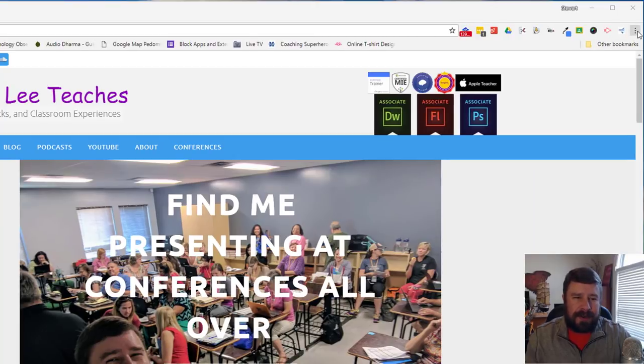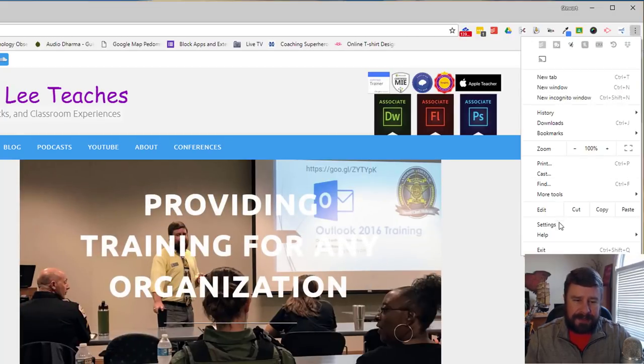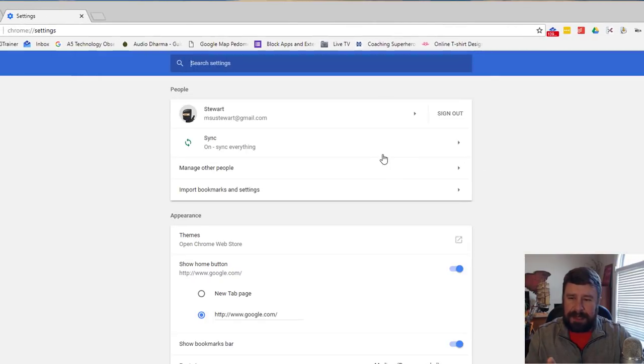Now, I'm going to first click on my three dots on the right-hand side, and I'm going to go down to Settings. And the first thing I'm going to make sure of is that I'm signed in. Whenever you're using Chrome, you always want to make sure that you're signed in with your account, be it your personal account or your school district account or whatever. That way your extensions come across, your bookmarks come across, all the settings come across, plus the custom searches that you're going to set up will come across as well.